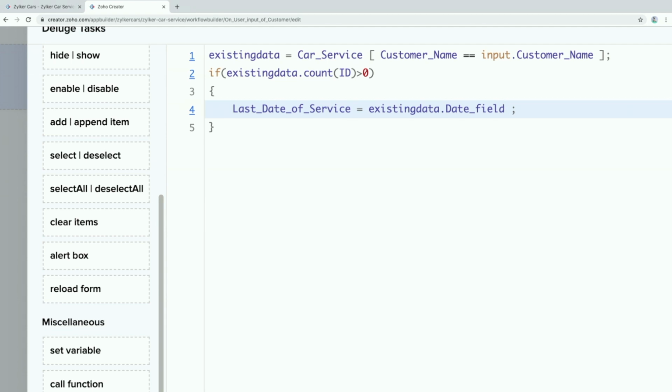If the count is greater than 0, we are getting the date value from the previous record and adding it in here. And I can save it. There are a few keyboard shortcuts that you can use in Deluge. Command S or Control S would save the script. So I'm using the shortcuts here.